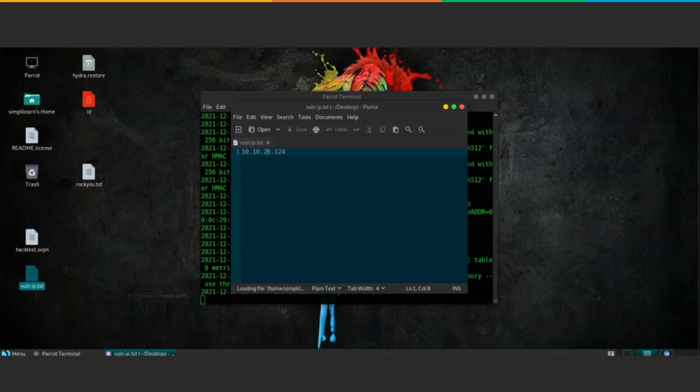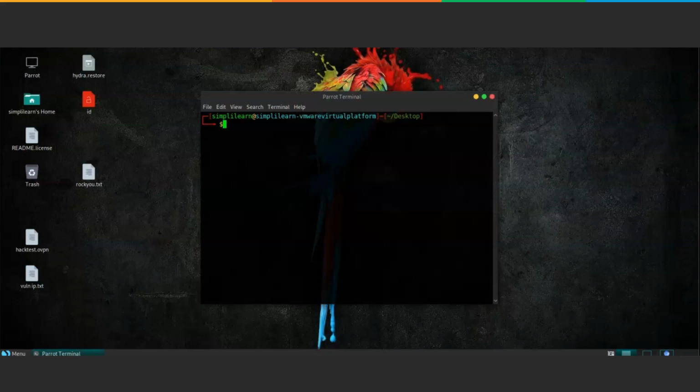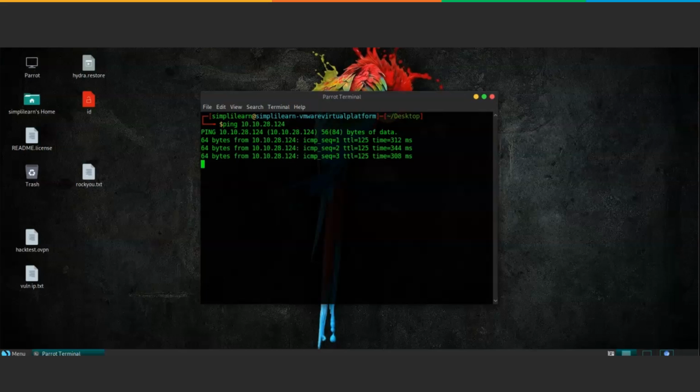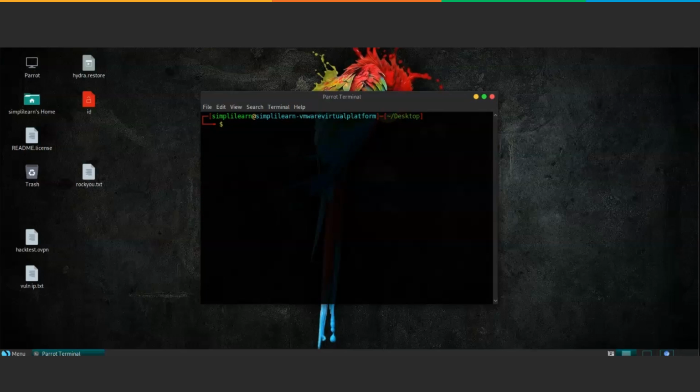Like we discussed, this is the vulnerable device IP. We're going to copy this and we're going to try to ping this. Let's open a new terminal. We're going to try to ping this and check if we are able to reach this machine. And as you can see, we're getting a reply back, which means we are now part of the local network where the vulnerable machine is present.